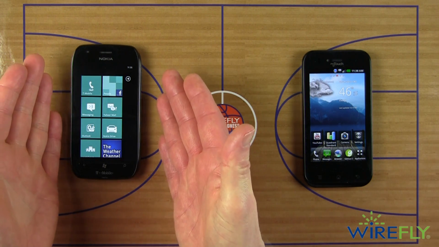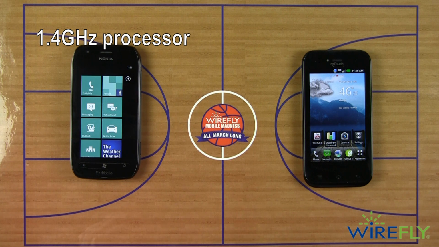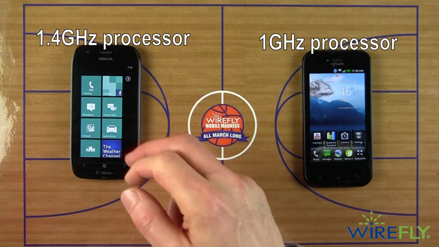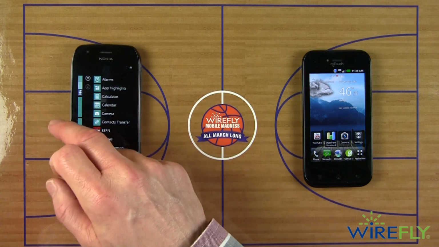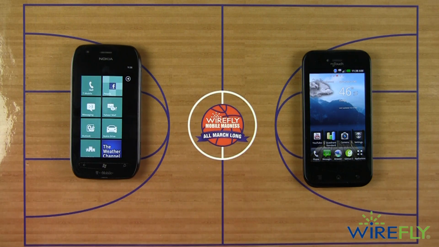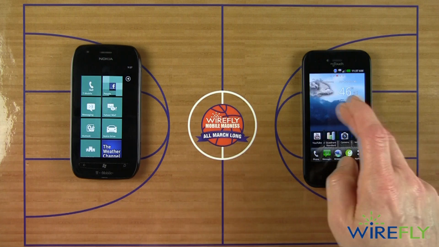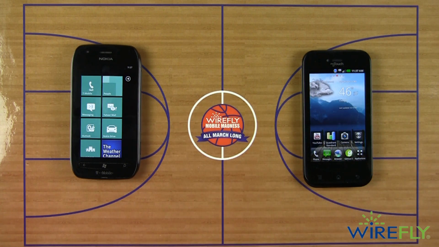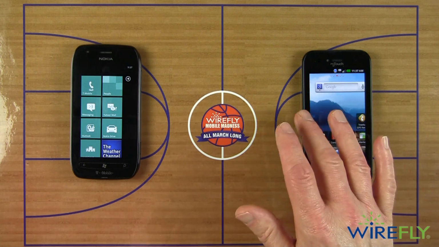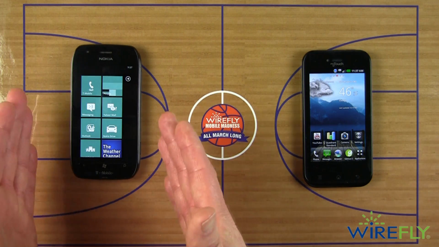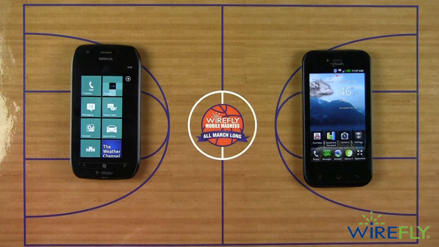The Lumia 710 has a 1.4 gigahertz single-core processor, while the myTouch by LG has a 1 gigahertz processor. That makes the Nokia Lumia a very smooth operating phone, especially with the silky smooth Windows 7.5 operating system. Now, the myTouch by LG is a very fine operating Android phone. It runs Android 2.3.4, and it works very well. It's very smooth. But I think overall, the smoothness and processor speed is going to go to the Lumia 710, so it gets that outside shot for 3 points.